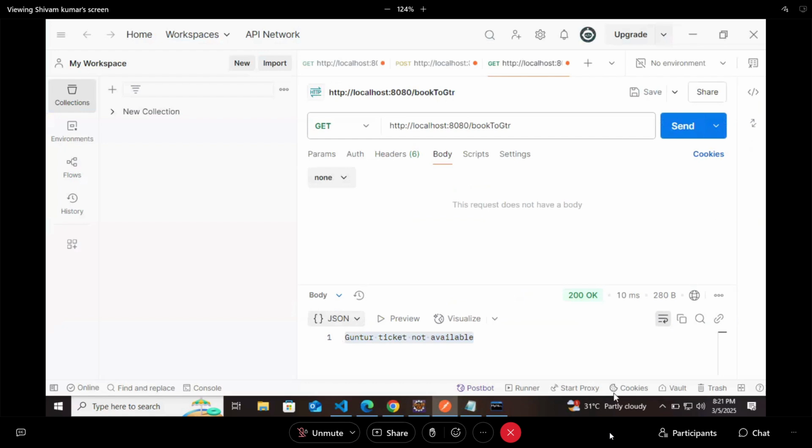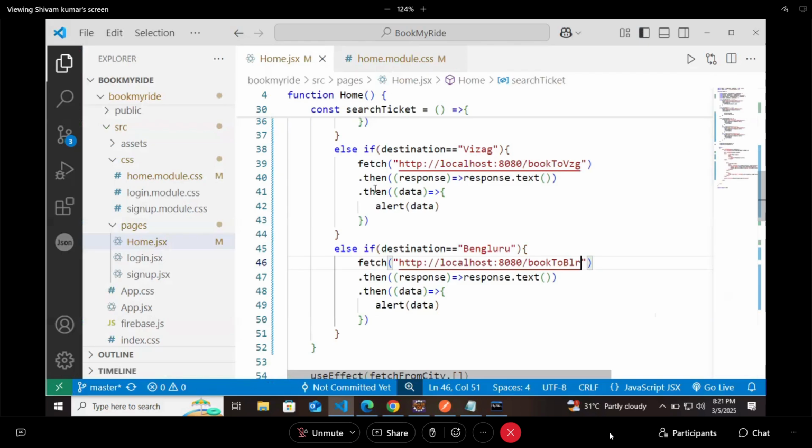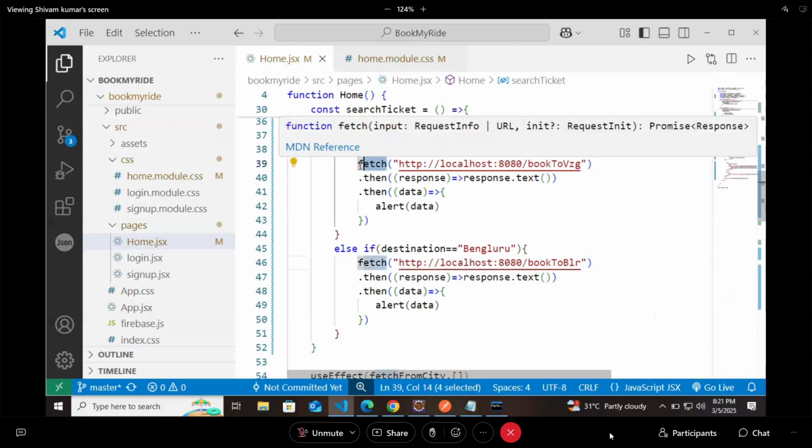So React by default fetches a promise. This fetch method, whatever you are writing, fetches the promise. It does not fetch the value. That's why we use Axios in React, so that we don't have to convert it to response.json. And I am not using Axios because half of the people are not from React, so they don't know Axios.